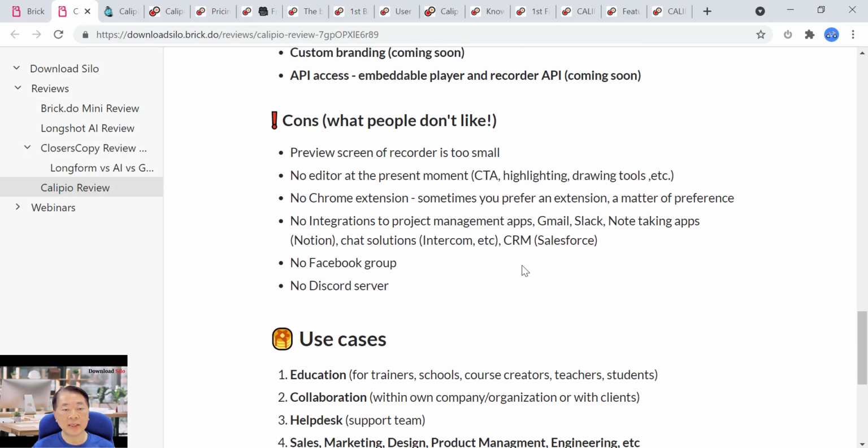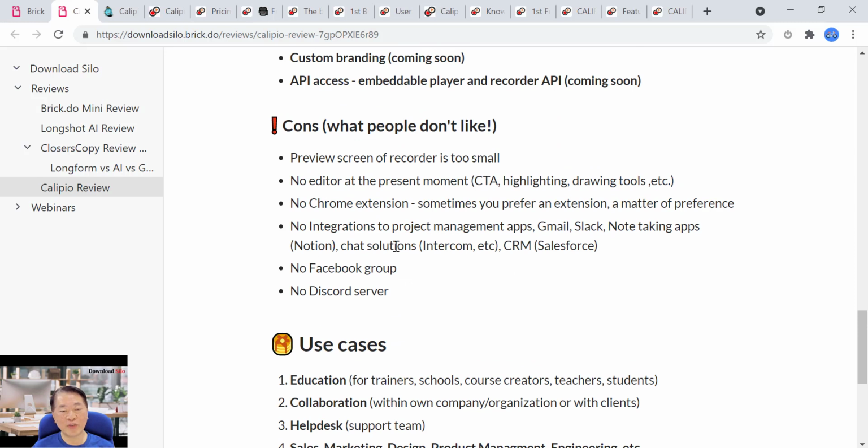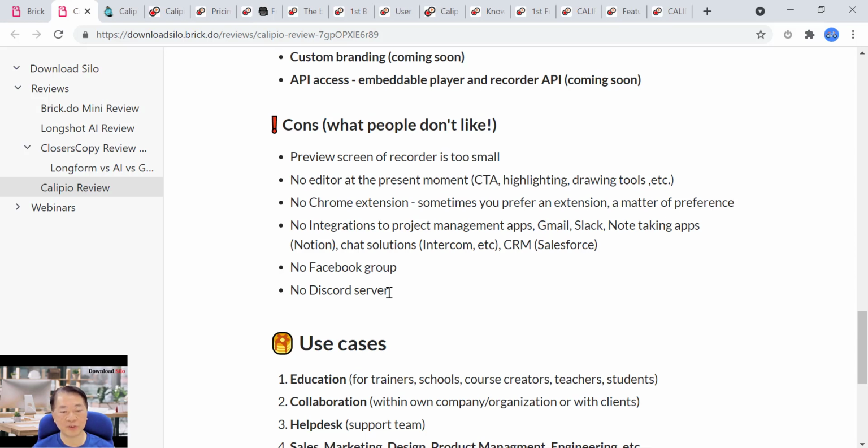Okay. Yes, there is no Facebook group at the present moment. I believe maybe sometime in the future they will make a Facebook group. There is no Discord server as well, so hopefully they will do that in future.